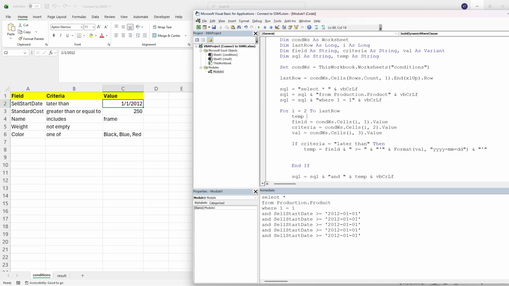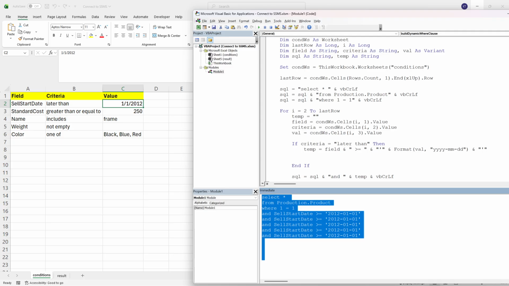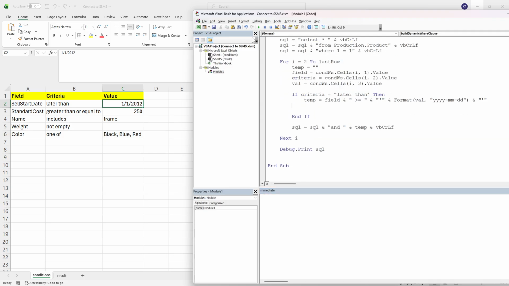So here, I will make it an empty string. And let's see now, if I click run, now this looks better, because that's exactly what we wanted. We have here the field name, the operator for it, and the value.